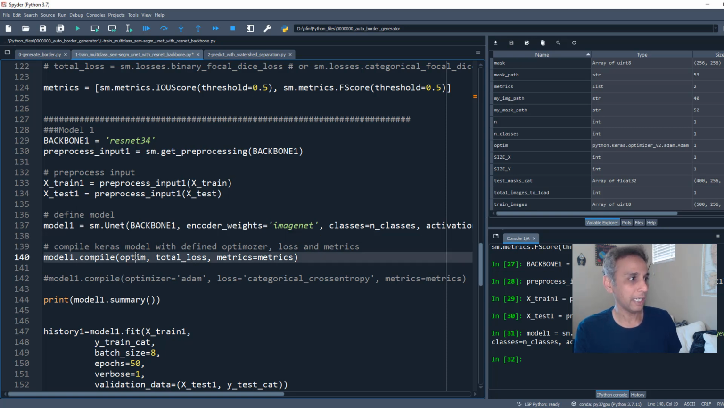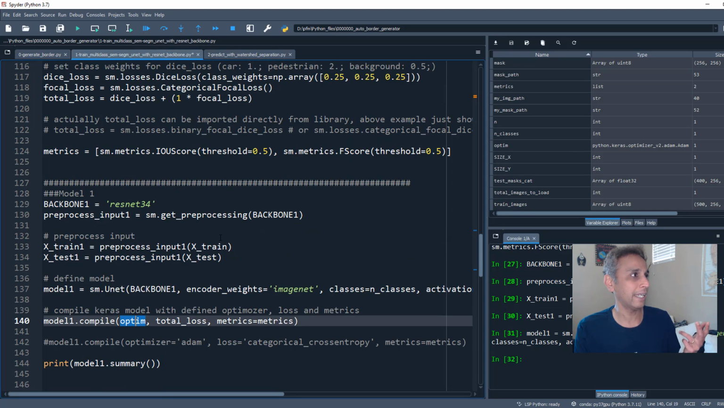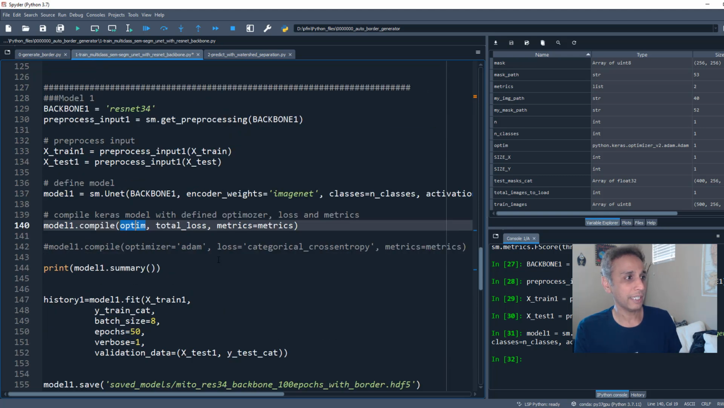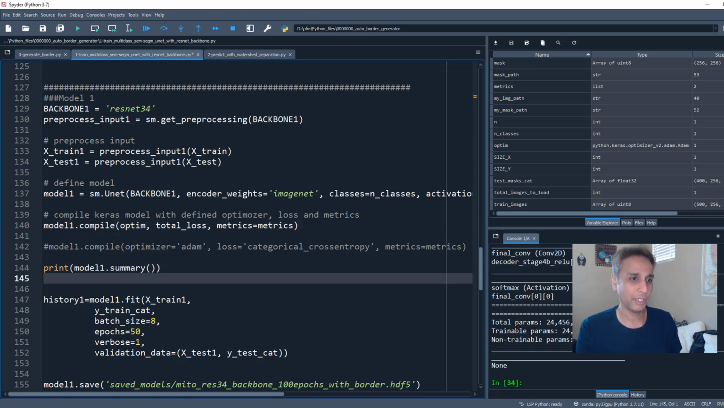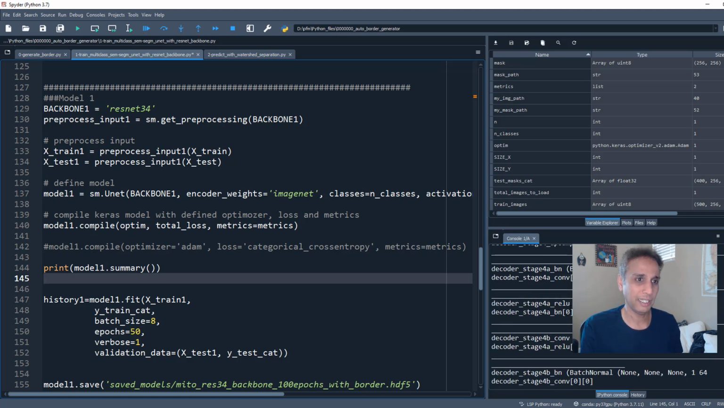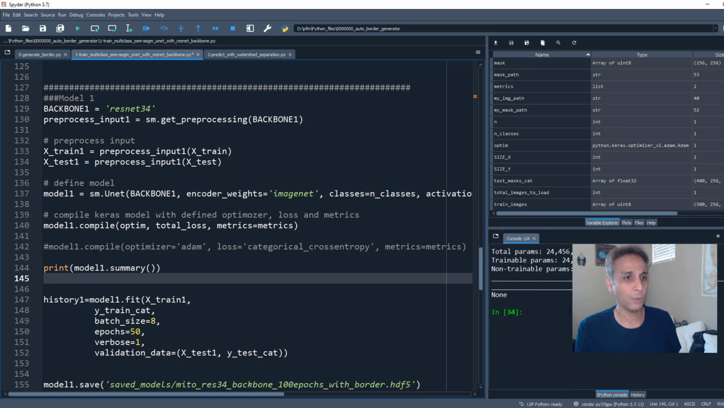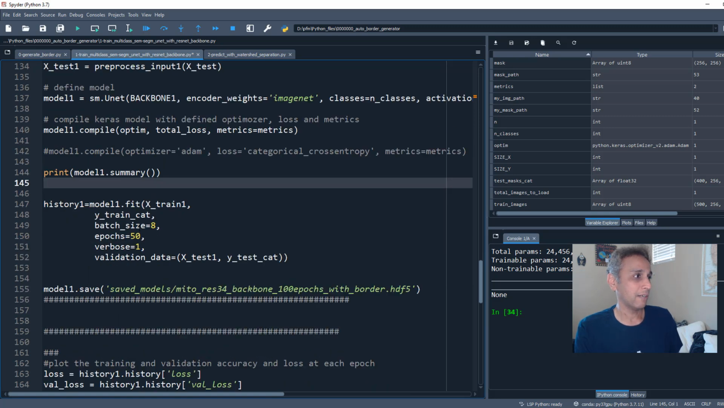And let us compile the model. I'm going to use the Adam optimizer I already talked about, the total loss, which is the combination of focal and the dice loss right there, and the metrics that we want to keep track of. So with these, go ahead and compile the model. And let's print out the summary of the model so you can see what it looks like. Yeah, again, you can go ahead and study this on your own. Let us fit it.